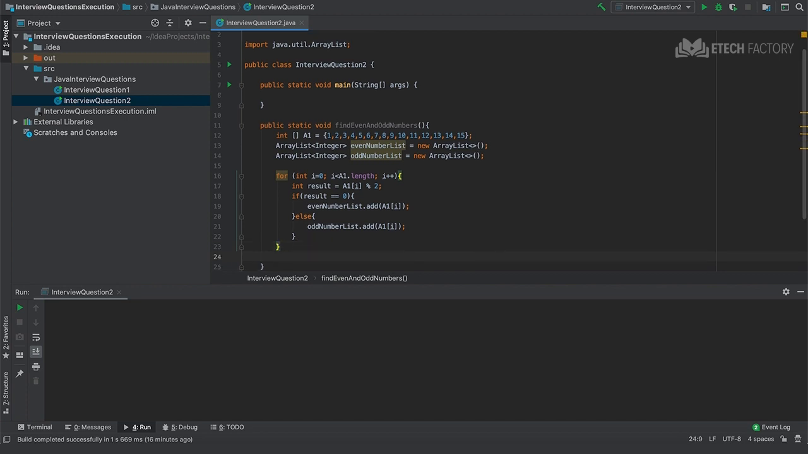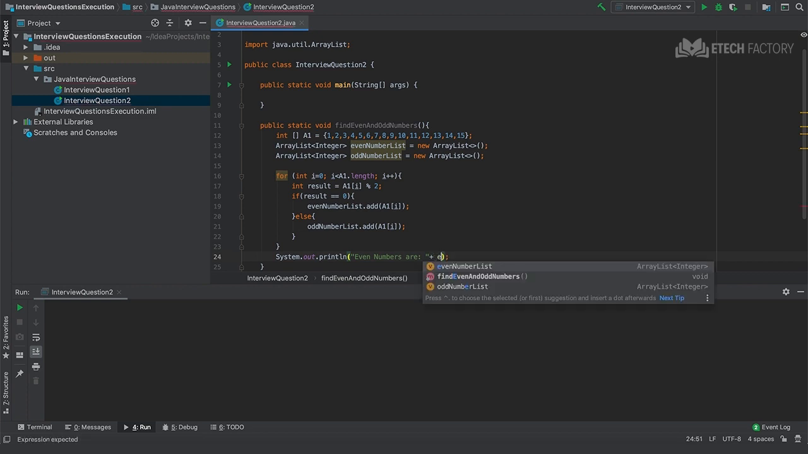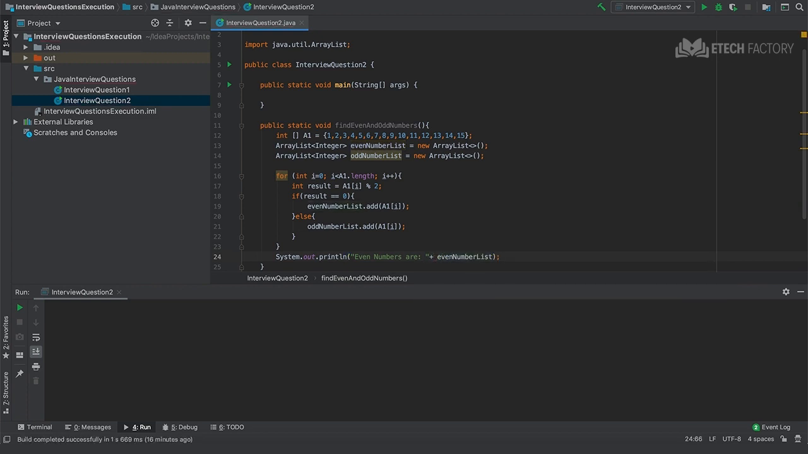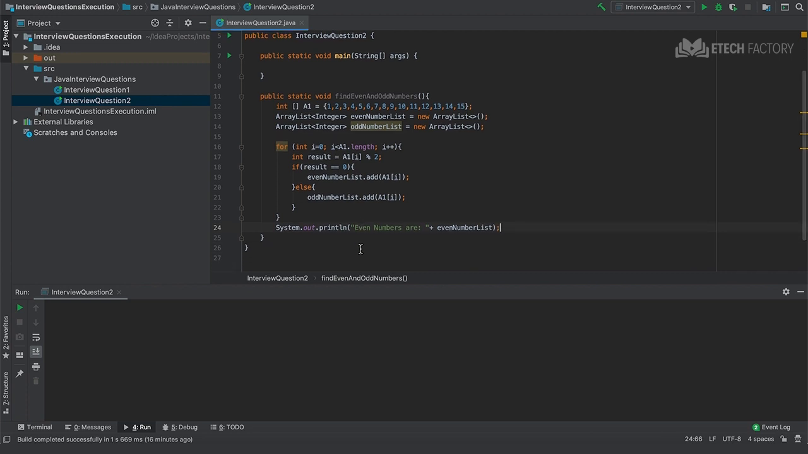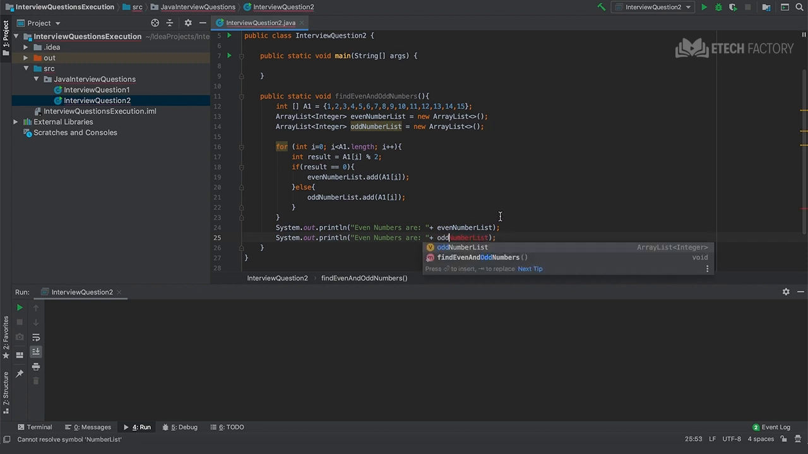So after this, I am going to use my print statement and I am going to give the message as even numbers are, and I am going to put that variable here as even number list. Similarly, I am going to print the odd number list also. For that, I am going to use the same command D, and I will get the same line duplicated here. I will just change the variable to odd number list, and here the message is going to be odd numbers are. Okay, so now our program is ready to execute.